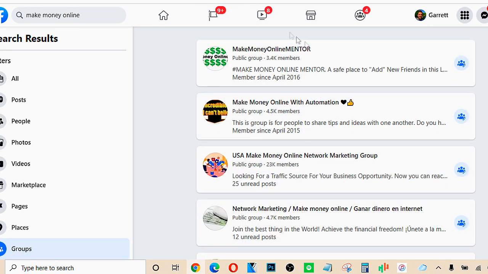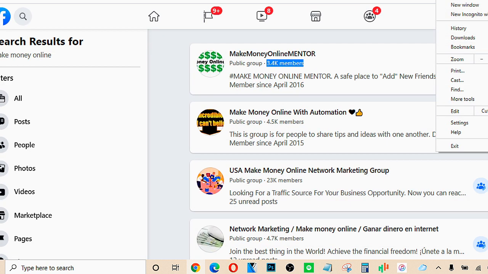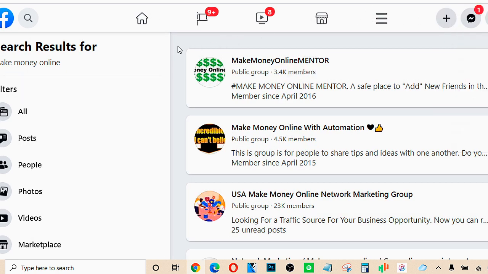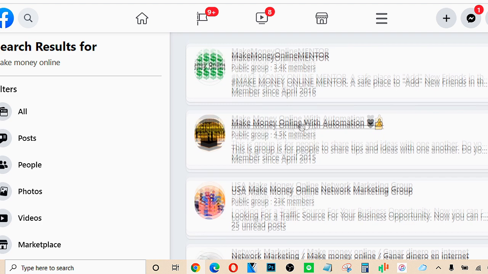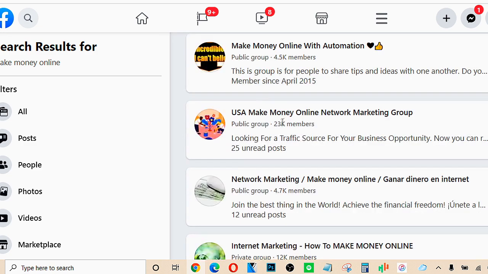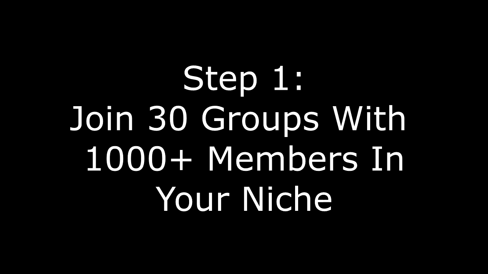Okay, now once we have this list, what we want to do is look for the groups that have a good amount of members. Okay, because what we're going to do with this method is get in front of as many people as possible so we can start to get targeted, qualified traffic to go to our affiliate link and eventually buy. Okay, so we want to look for anything with over 1,000 members. Okay, you can see the members here, 23,000, and this is a really good sign. So once you do that, now what you want to do is join at least 30 groups, okay, with 1,000 or more members.